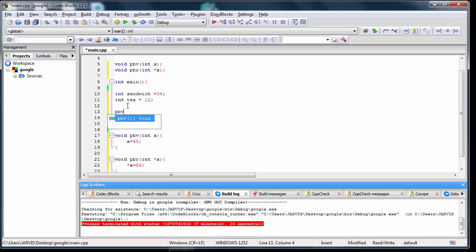We just call pass by value and pass sandwich in there. And pass by reference, and we'll just pass t in there. Now let me just print out the value of sandwich, and might as well end that line, and just print out t.